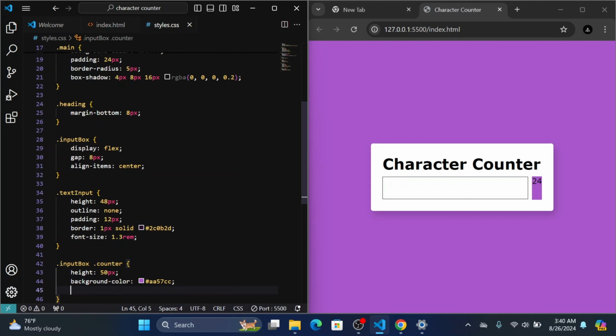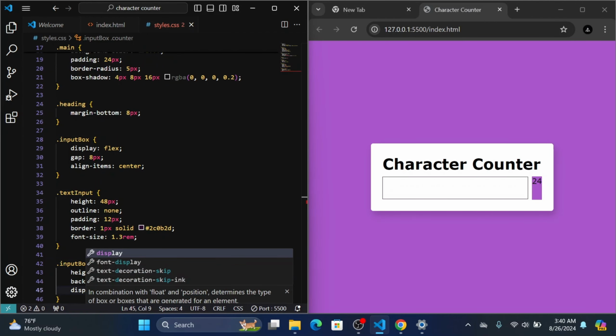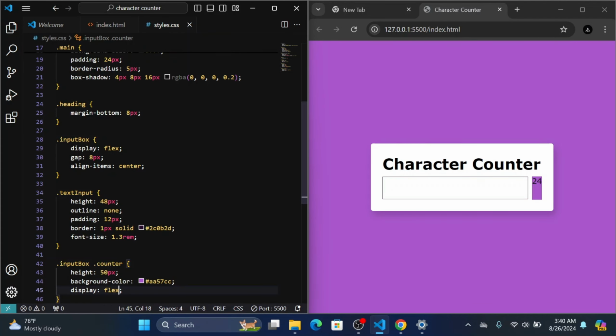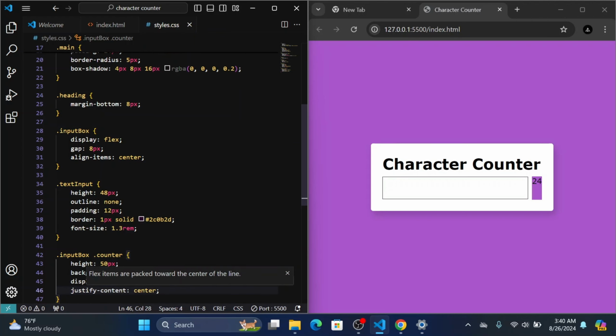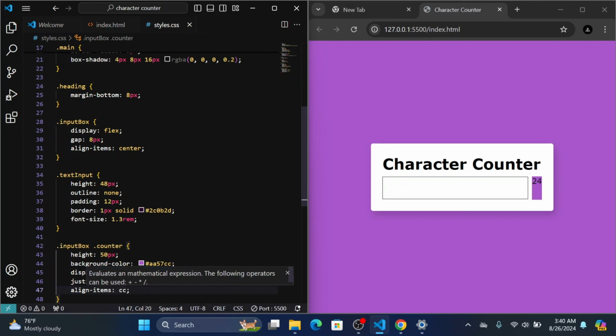Now we'll give it a display. If you notice where our text is, way up there, we want to bring it down. One of the ways we can do this is simply by using the display of flex. We'll justify content center and align items center. Good, just like this, and we can see that.